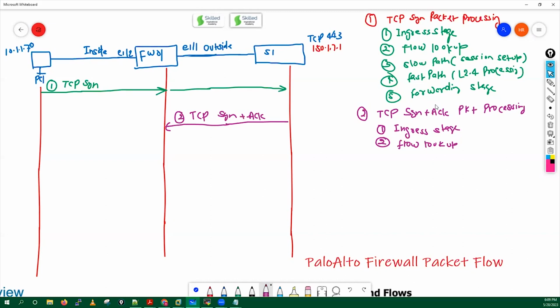When the firewall finds the session detail, it will bypass the slow path. Why is it bypassing the slow path? Because this firewall is a stateful device. So your packet goes directly into the fast path, and after that your packet goes into the forwarding stage.